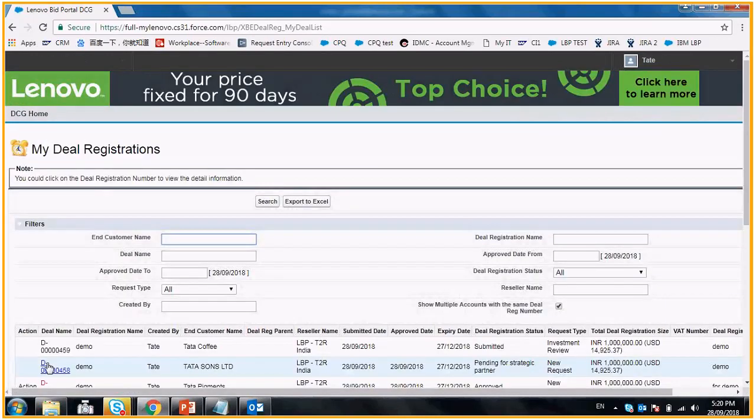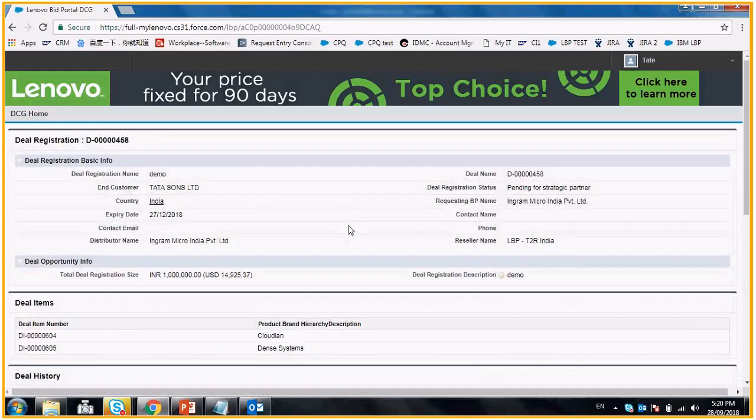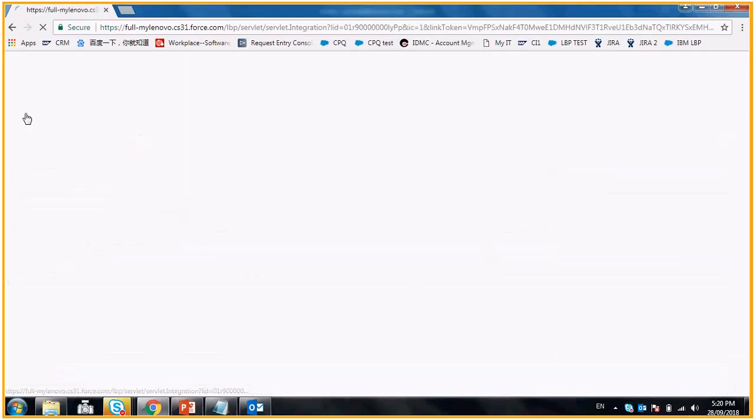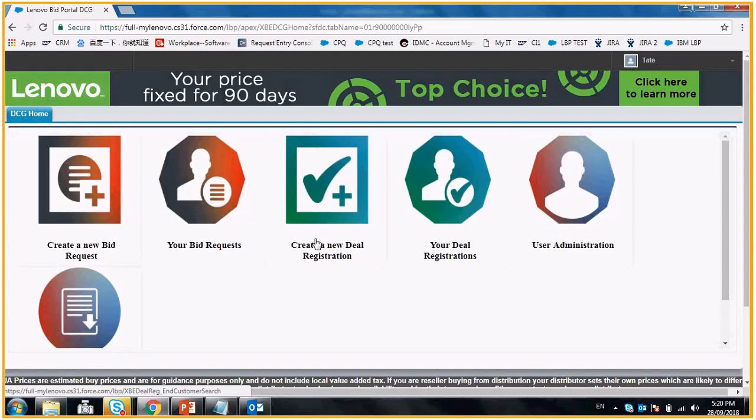And this one is the second deal registration we created. It's for the additional approval process. You can see Lenovo has already approved this deal registration. It's still pending for other vendors' approval. So the deal registration status will show as pending for strategic partners. After the vendors approved, the status will also change to approved.